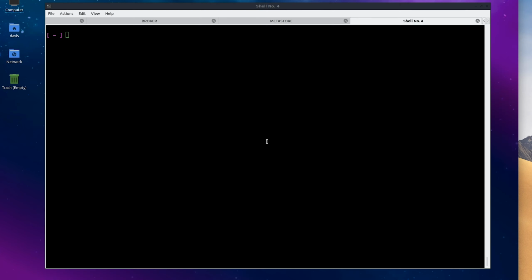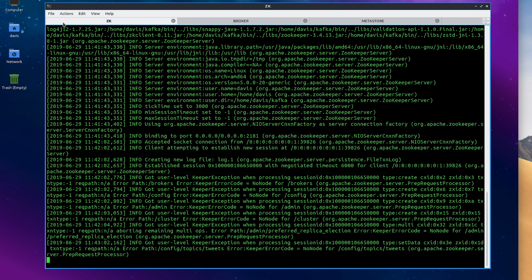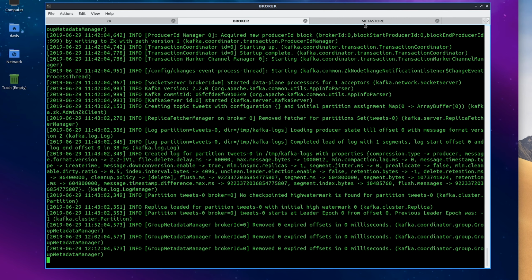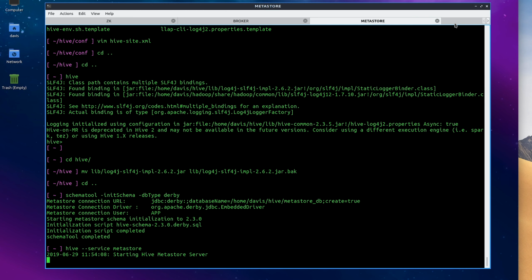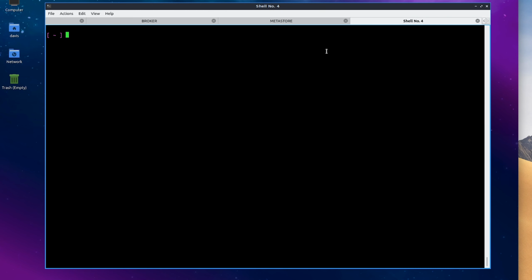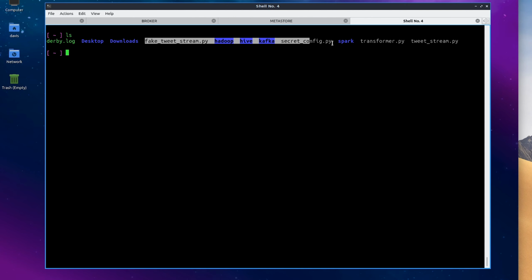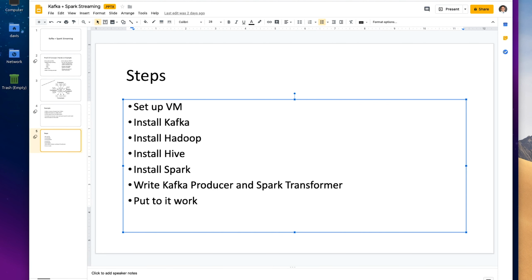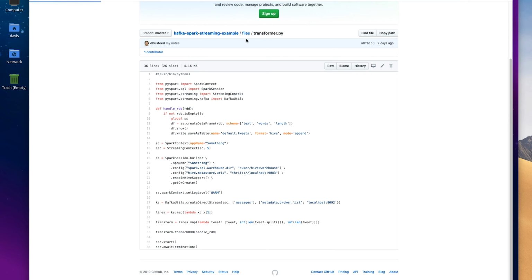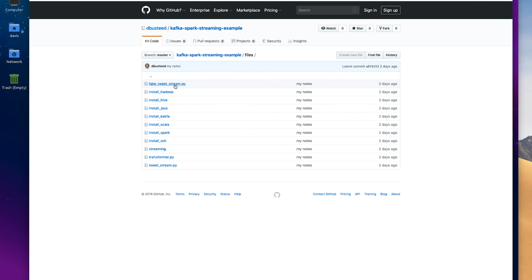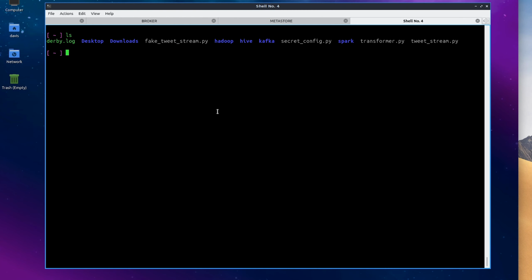So let's jump back to our VM and get started. Remember, we have our Zookeeper running, our Kafka broker running, and our Hive metastore. I was thinking that we could just write the code together, but that's a little boring. So I already copied the code in from the GitHub into these files. There are the files you need, for example.